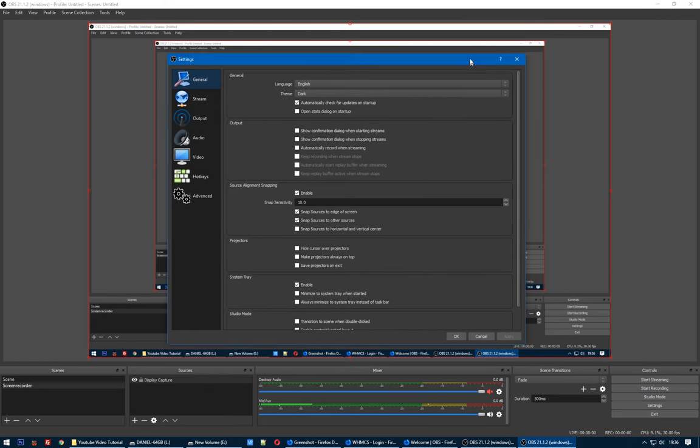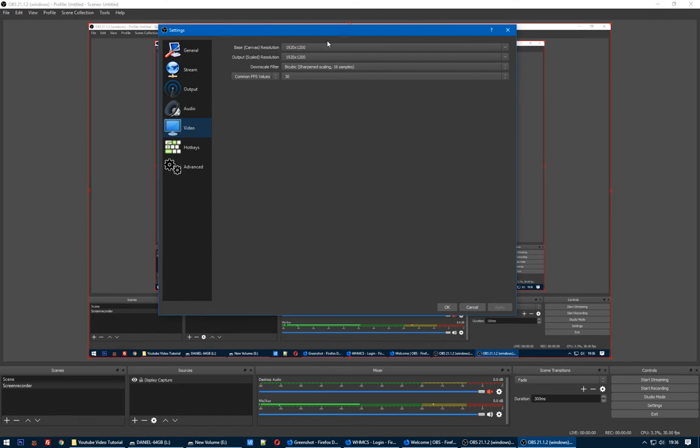Go to settings. First option, go to video and base resolution. Find the best resolution your screen supports. I choose this one. Choose another output resolution. Here I choose the last one, the biggest, and leave these two options at default.